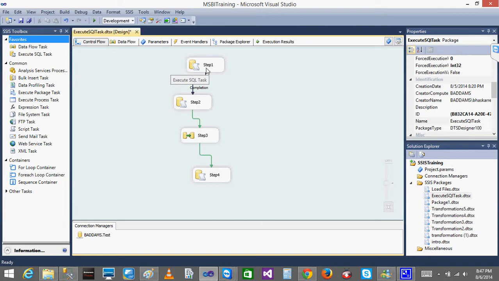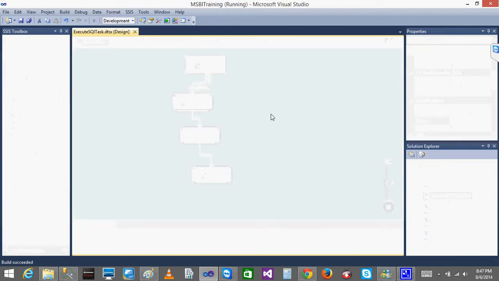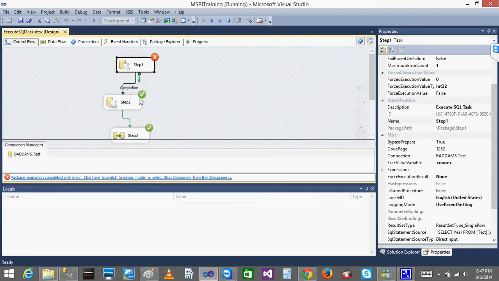It means that even though step 1 passes or fails, it doesn't matter. It doesn't check; after completion of step 1, whatever the result, whether step 1 fails or executes successfully, it doesn't worry, it just goes to step 2. See here, step 1 failed, and it still executed step 2.